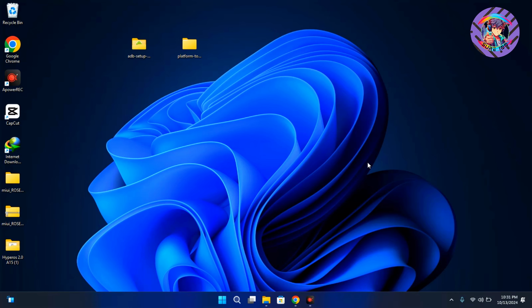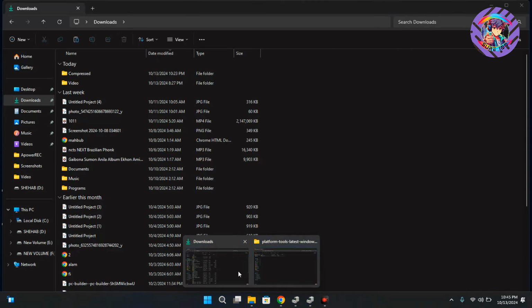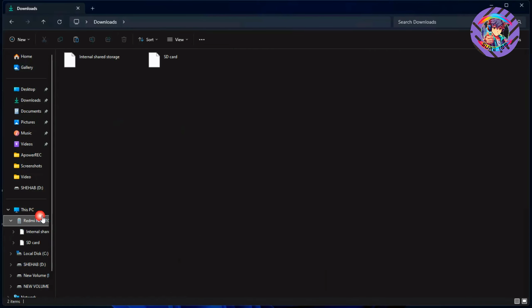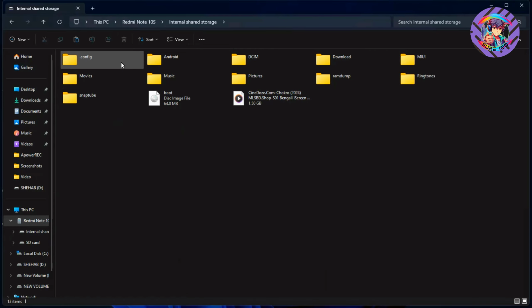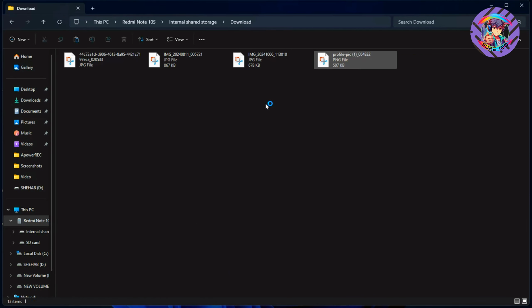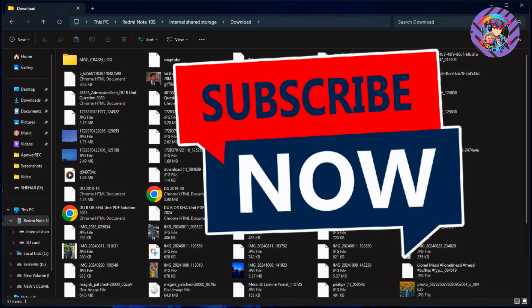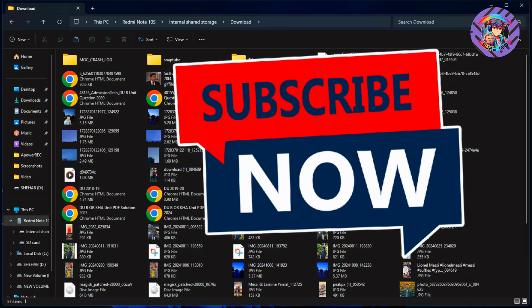After coming to the laptop, the first file you get in the phone, you will bring this file from your phone to your PC. After connecting this phone, here you can see my phone. Then go to the download folder. Here you will find a boot image file.